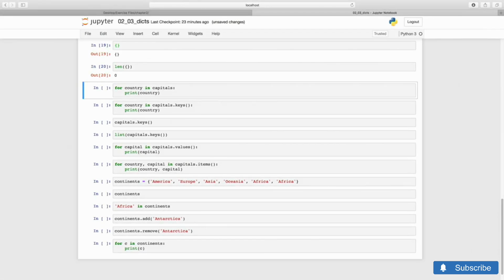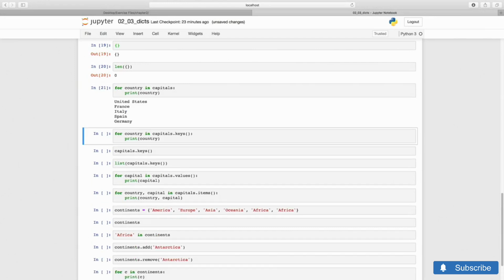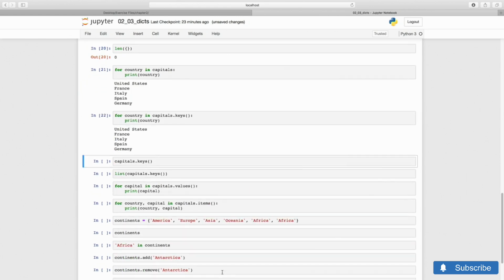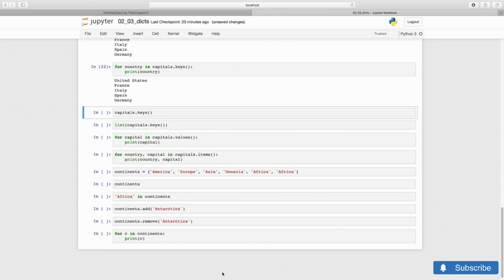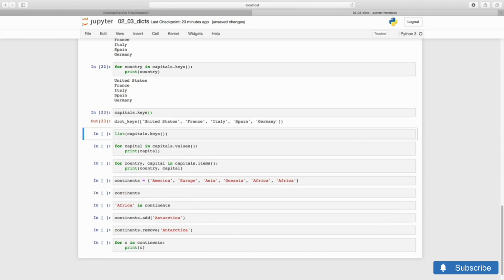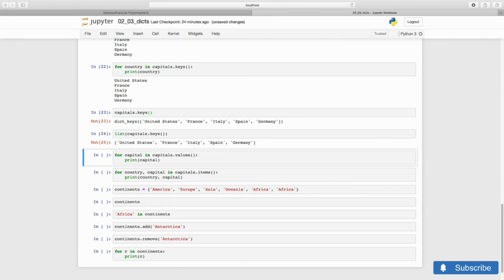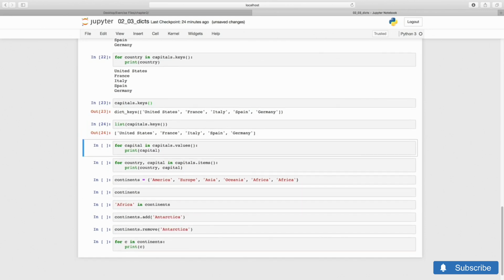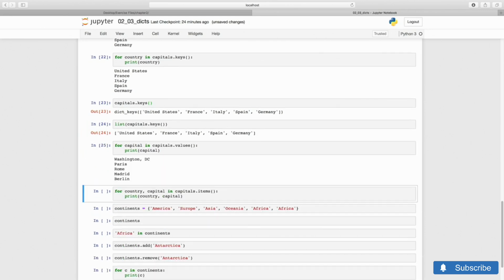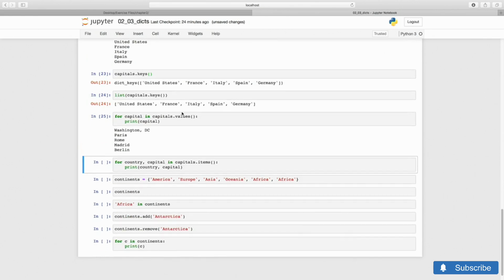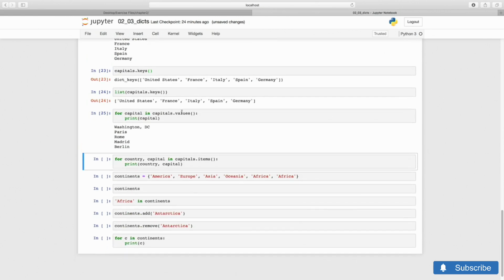For country in capitals, we loop over keys. So will for country in capitals.keys. Note that capitals.keys is not a list, but a special iterator object. We can make it into a list, though, by feeding it to the list constructor, list. The other 2 dict loops are over values, dot values, and over keys and values together using tuple unpacking.